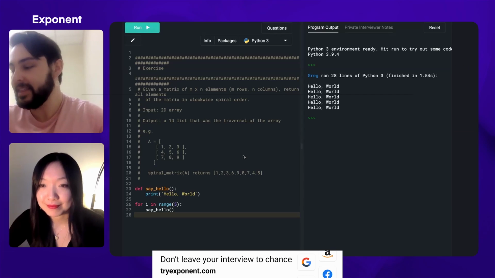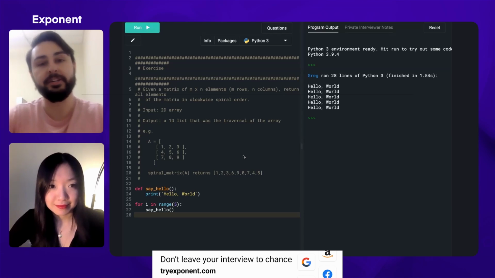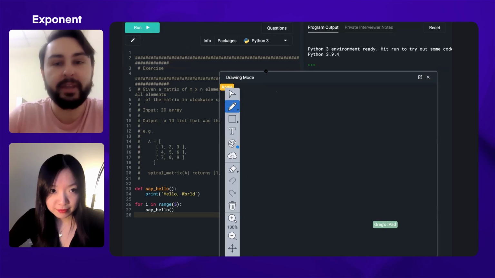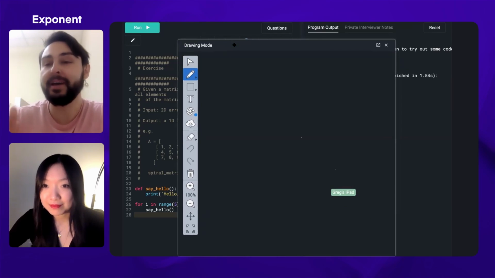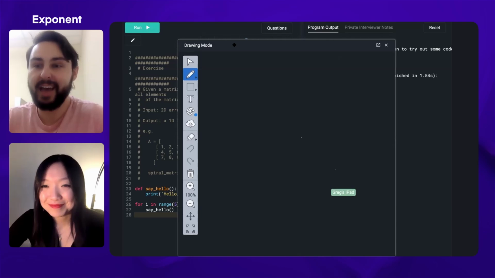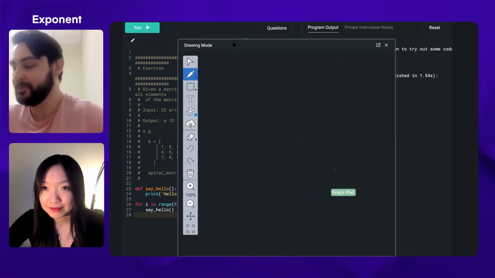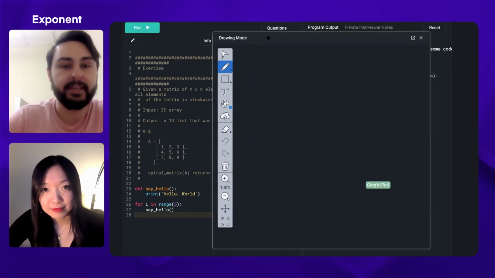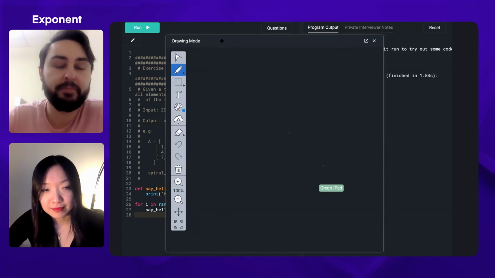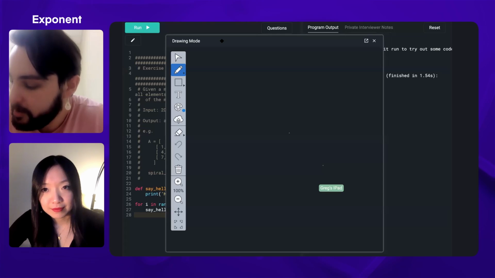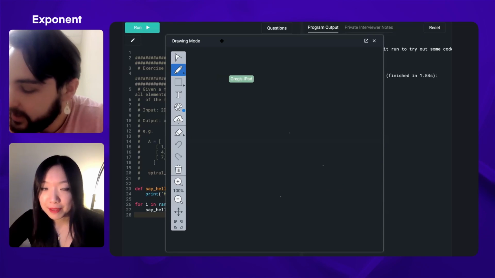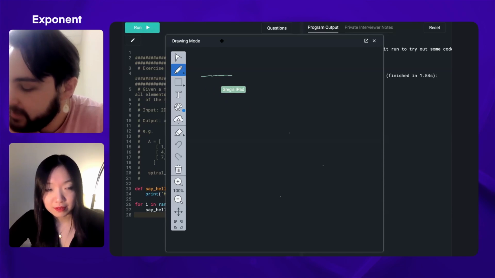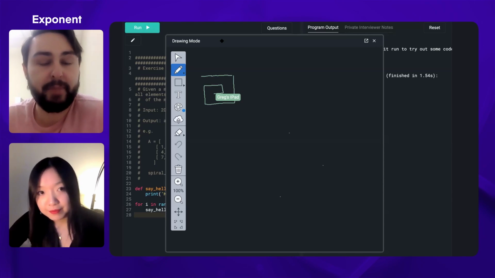To get started, I'm going to use the drawing feature that CoderPad has to offer. It's one of the amazing features that allows me to explain what I'm trying to do when I enter these kinds of coding interviews. The point of the problem is to solve the spiral matrix. So effectively, I'm traversing a matrix going right, down, left, and up until I've traversed the entirety of the matrix.